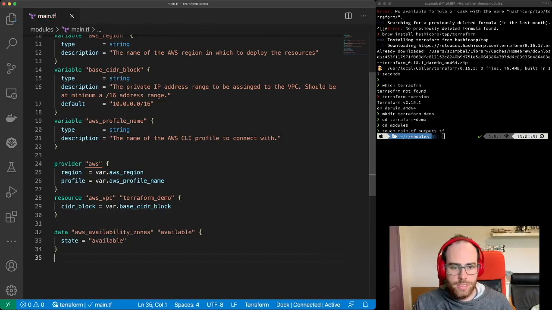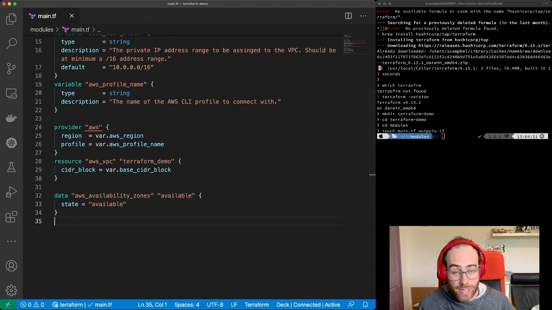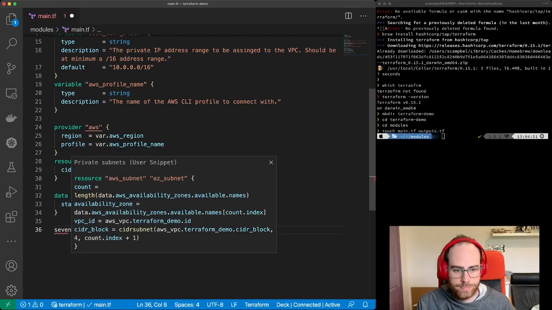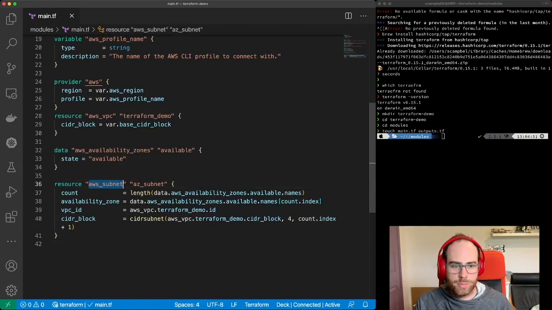So we can see here, we've got data, block label 1, AWS availability zones. So we're telling the provider, get us the information about availability zones. We're going to give it a name of available, and then we're basically going to filter that result by state equals available. Now we can go ahead and create a subnet for each of those availability zones. So again, we've got our resource block, AWS subnet, and the name of AZ subnet.